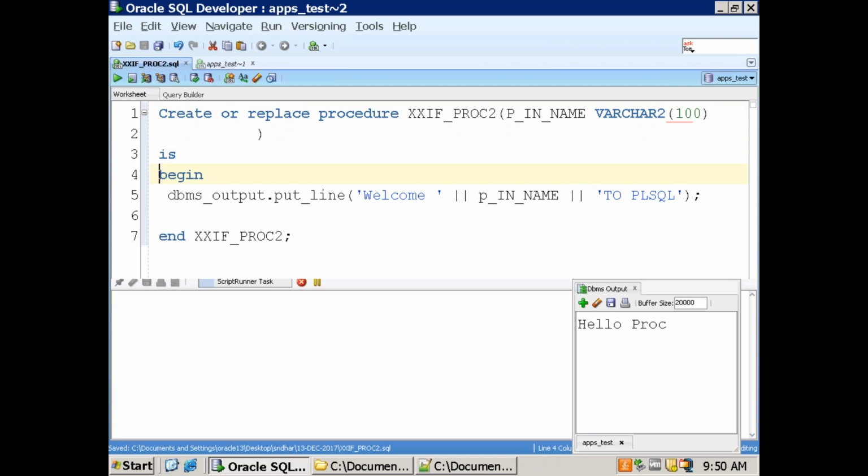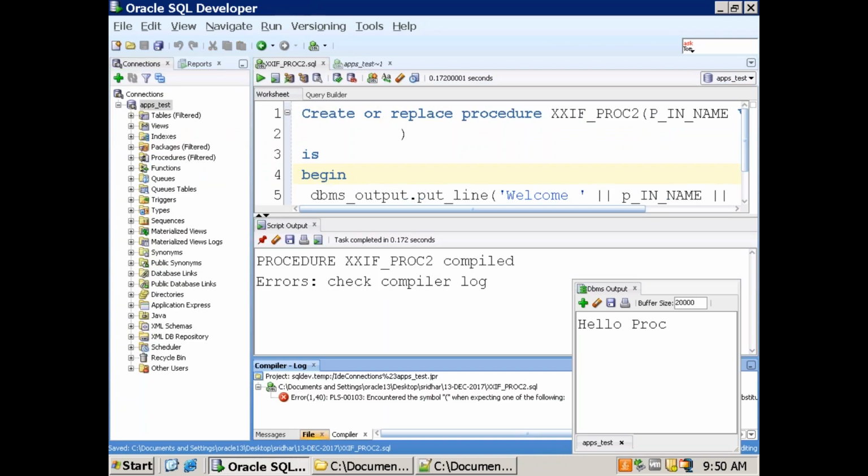Okay, let's try to compile. Okay, yeah, fine, got it.